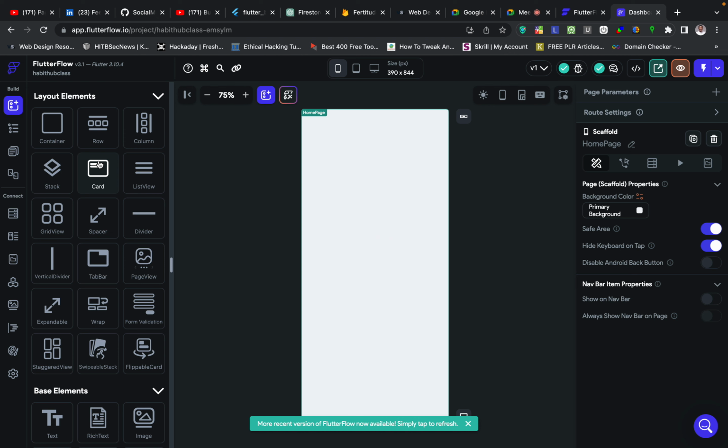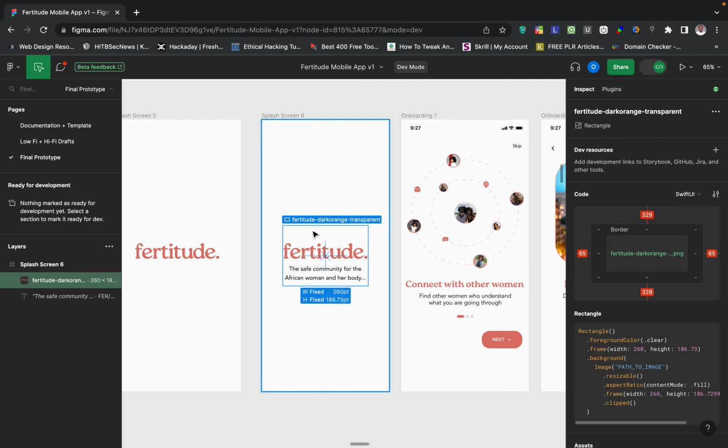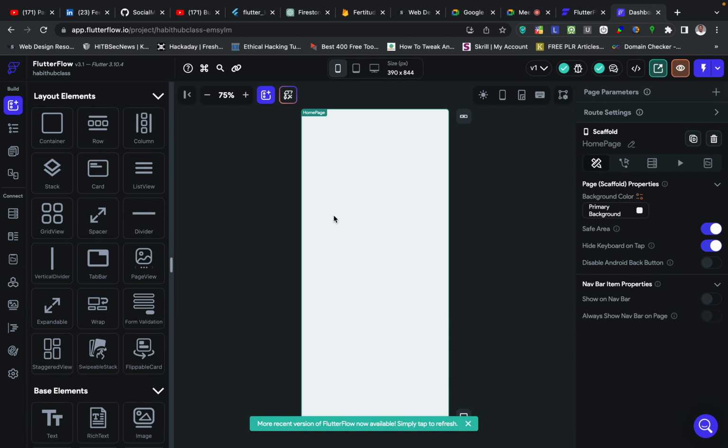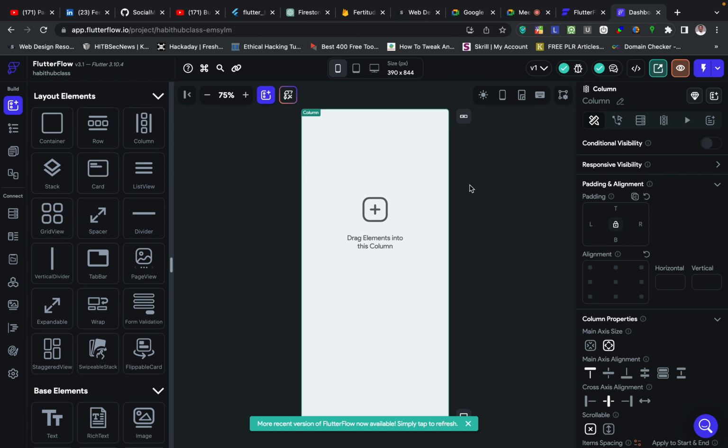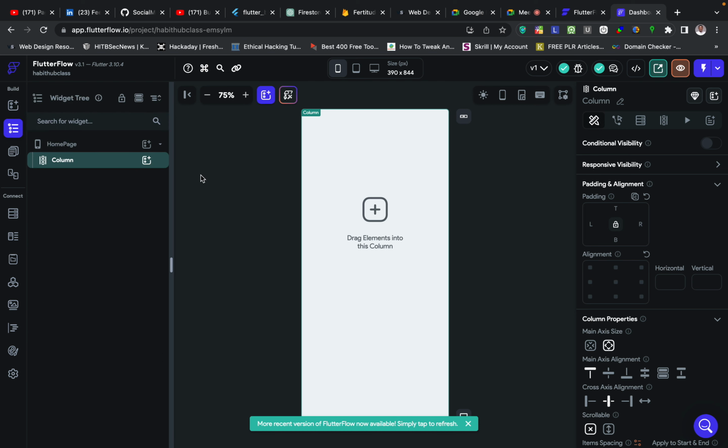So for you to build, okay, now let's go back to what we are talking about here. Now that I know that this is inside of a column, now I need to drag a column inside. Now you see this is a column widget here. So I'll drag it inside of this place. Now the column is inside. If you come to the widget tree, you will see that there's a column inside.